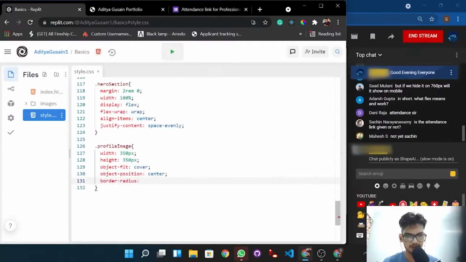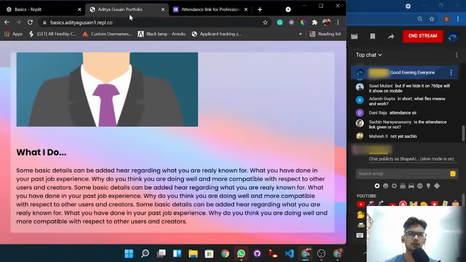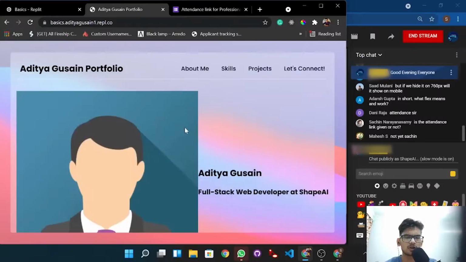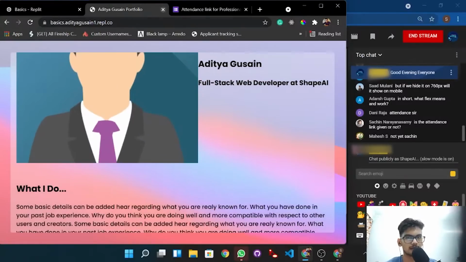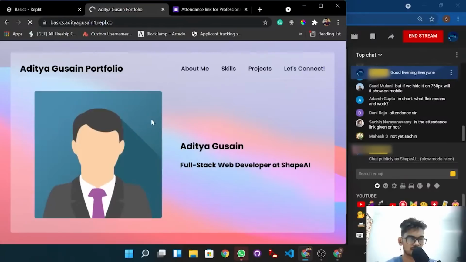And border radius of 5 pixel. So initially, if you look at the output, you see the corners are sharp, right? The image is being displayed at a very huge scale. So if I refresh the page, you can see now my image looks better.